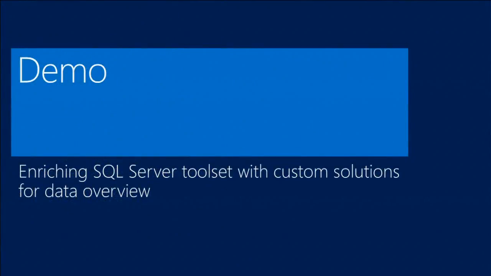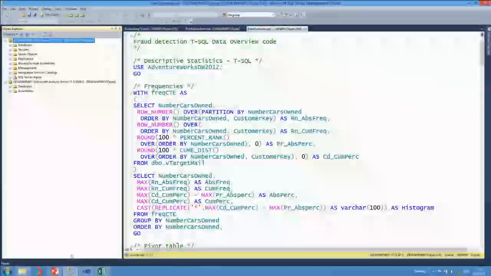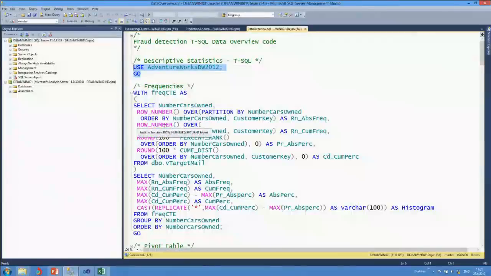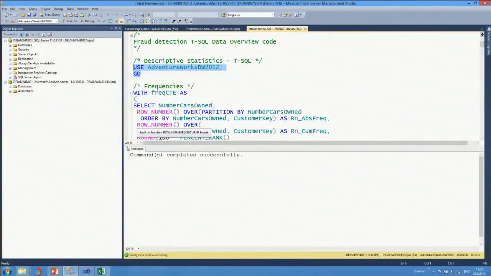So let me switch to the demo, and I will just show you a couple of queries. And I hope you can see. Can you all see the code? Yes? Okay. So, for example, distribution of a discrete variable.